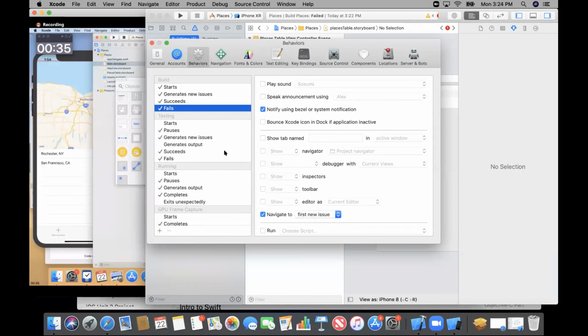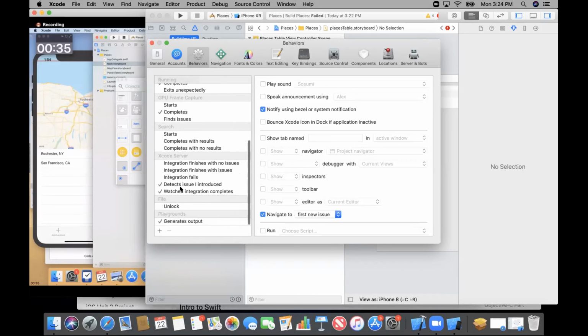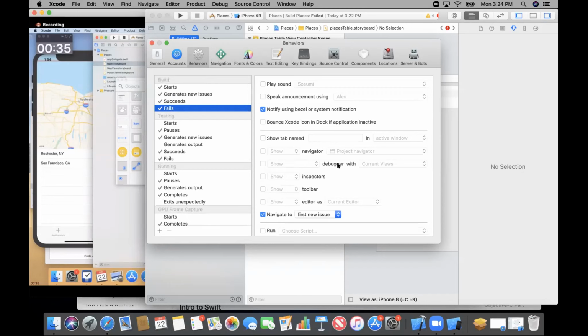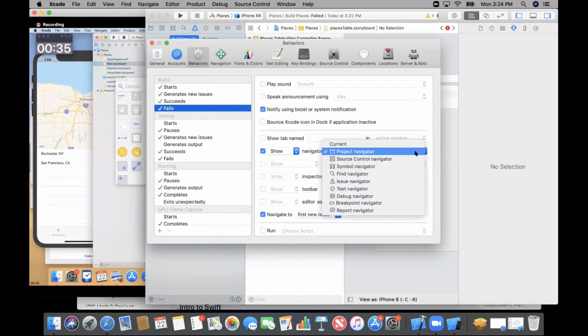Oh, and then I want you to show the issue navigator. So, behaviors. There should be a show navigator in the center. Same area we were just in. No, you don't need to go on the left side. Just in the right side of the panel. Oh, show navigator. Okay. Click that checkbox, and I want you to show the issue navigator. Issue navigator. Okay. Correct.